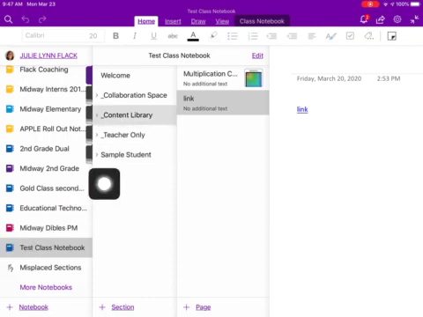I'm going to close that, and I'm going to open up the sample student section. Yours isn't going to say sample student. Yours is going to say your name. It's your personal section. Only you can see it and your teacher can see it. Nobody else can see it. Within the section sample student, I have 2 folders, reading and math. I might also have additional folders, but for this example, reading and math.